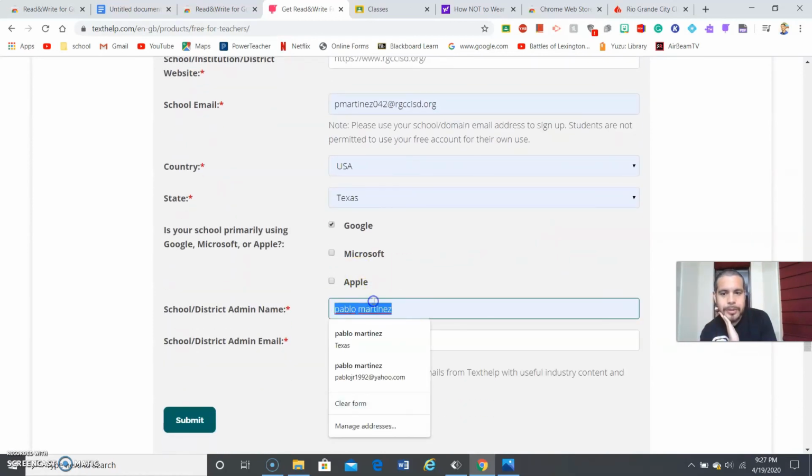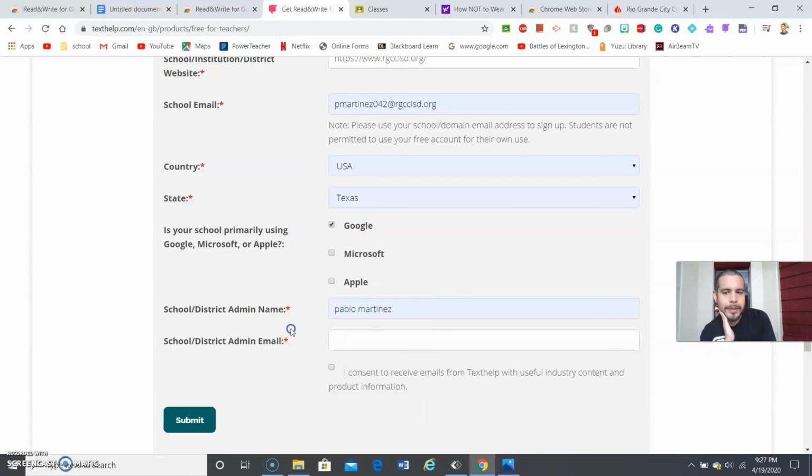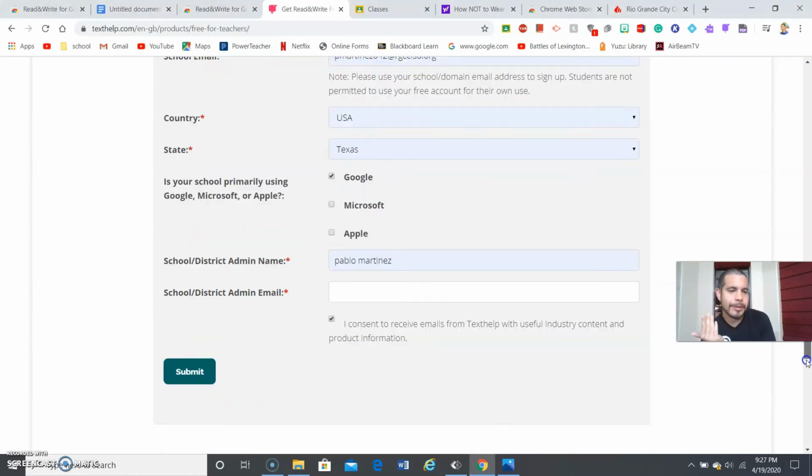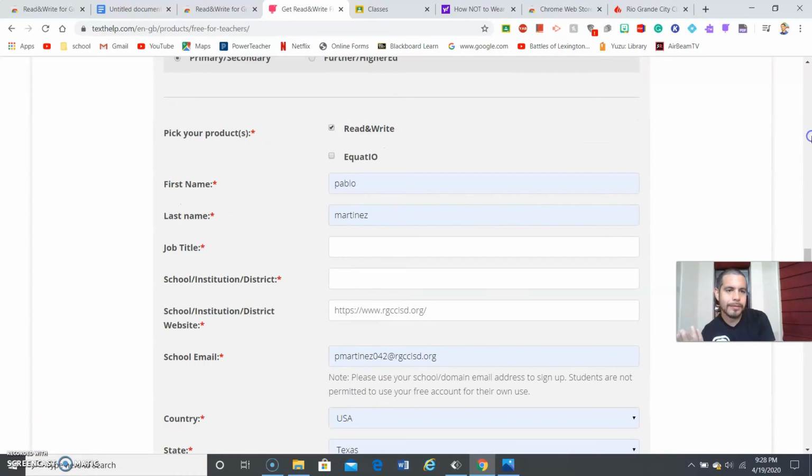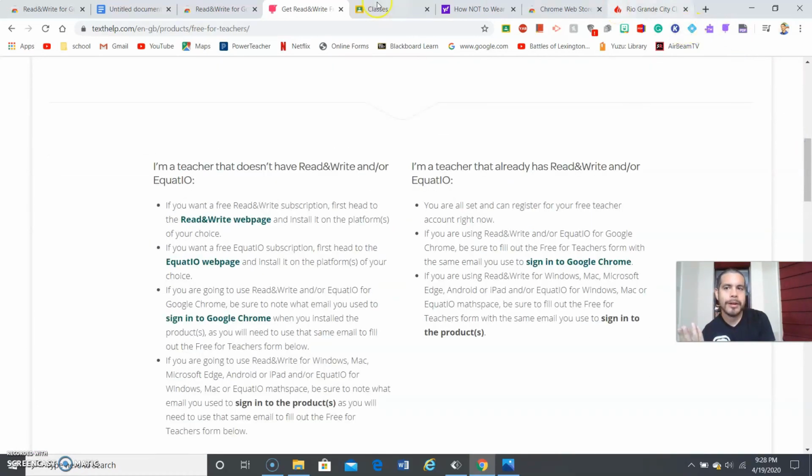Here you'd put your school administrator's name, or you could put your name, and then put school admin email. So here you'd put your administrator's name, or an email, excuse me. Then you put submit, and it takes about 24 hours. Once those 24 hours pass, sometimes it's a little bit sooner, then you can get all of the functions that are on the toolbar for free.